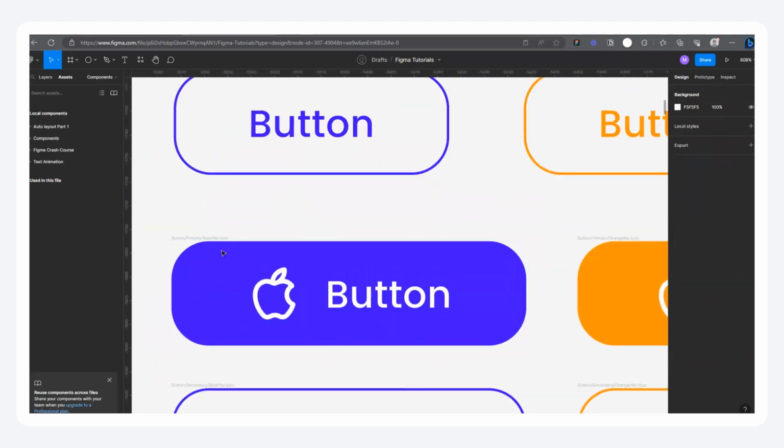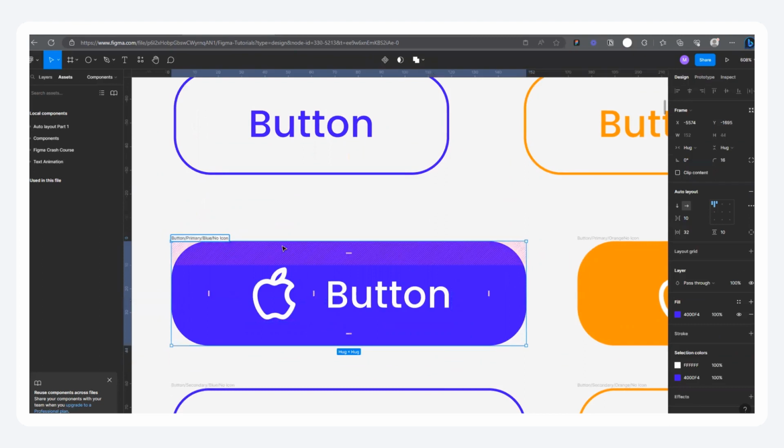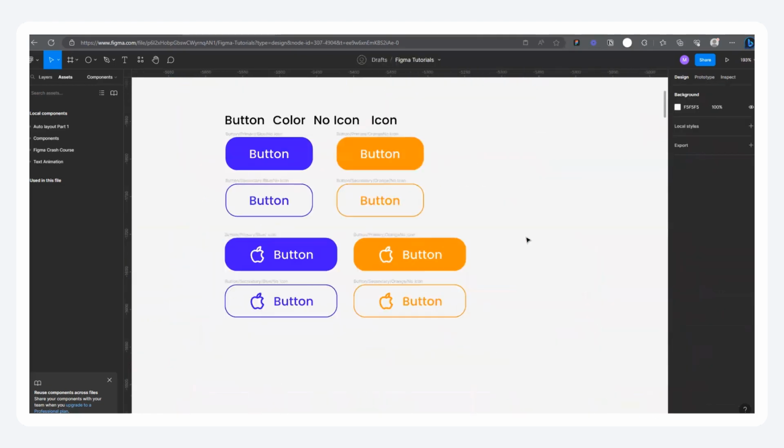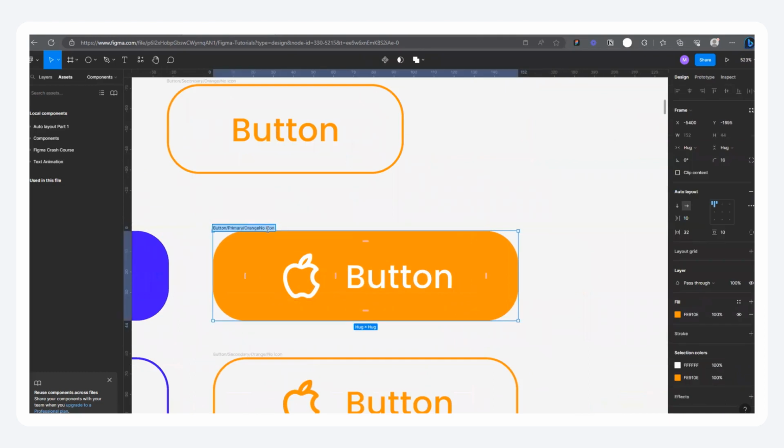Now, this is primary, primary blue, and it has an icon. This one has icon. That's the only thing that we're changing here. You can see button, primary blue, it has icon. Then you can see this one, primary orange.